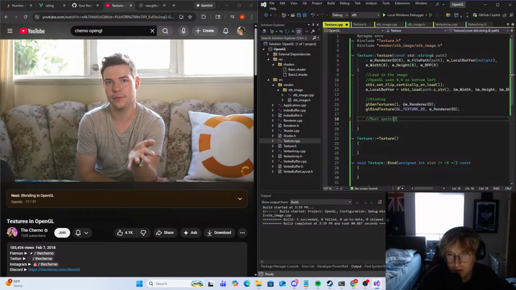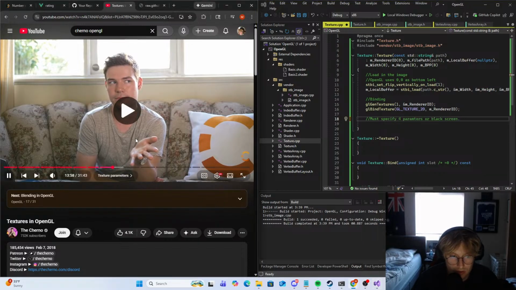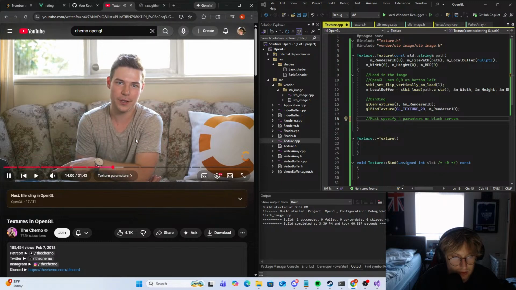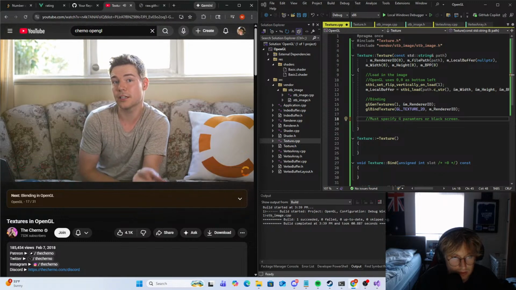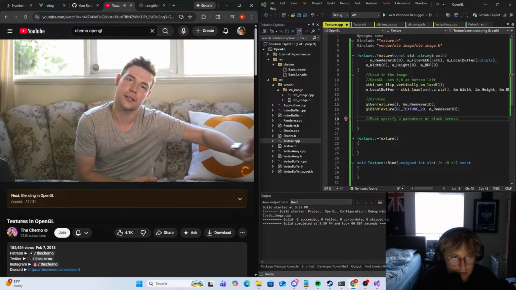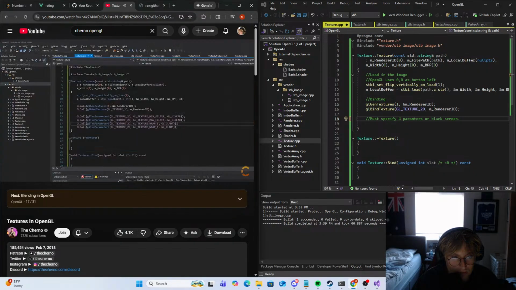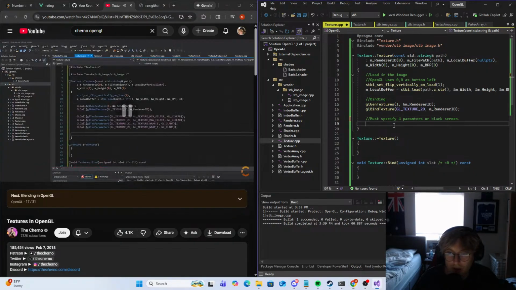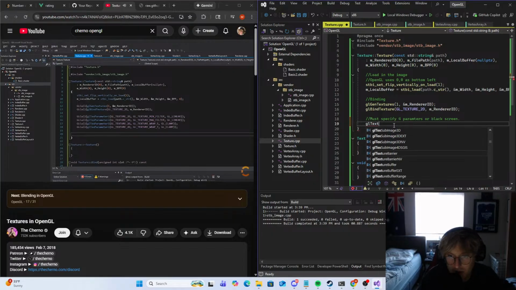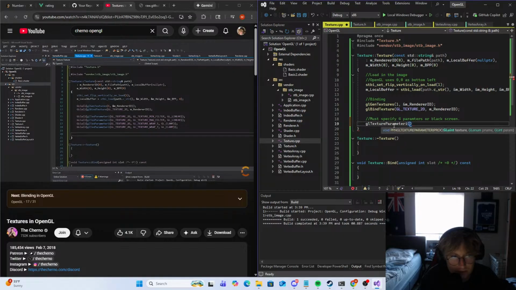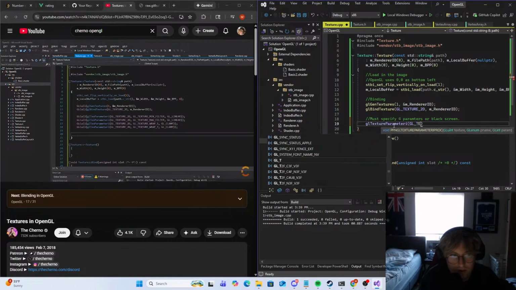Must specify four parameters, otherwise black screen. So make sure you specify these four, otherwise you may and probably will get a black texture, but that does depend on your OpenGL implementation. Okay, cool, next step. I'm a little confused by this method call, glTexParameter. I don't really know what this is doing. I'll probably have to look up the documentation, because I don't really understand what's happening here.